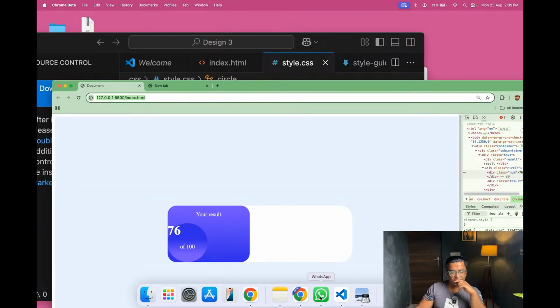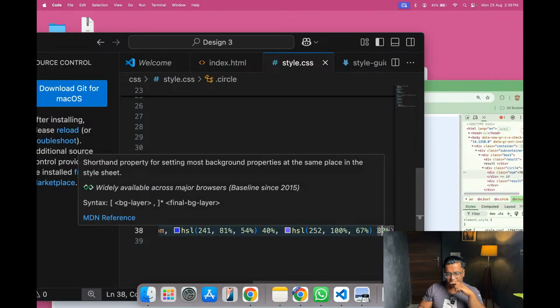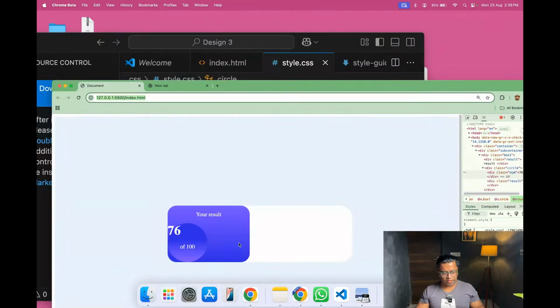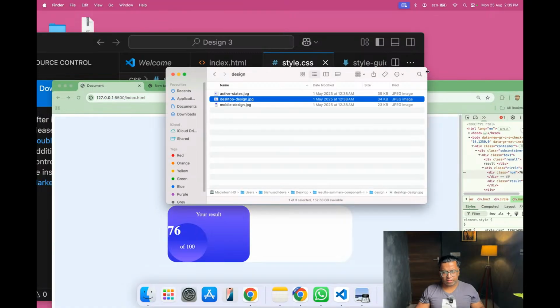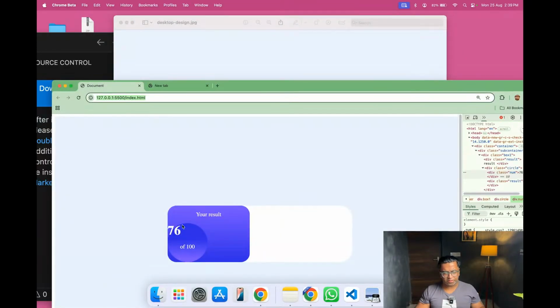So let's make it 90/40. So here I will be adding 90/40. If you see here, 90/40 is looking good. But let's compare it with the original design. If I look at the original design, over here this color is coming. So it is not 40, it is just 5% or 10%. Okay, so let's reduce it by 10%.